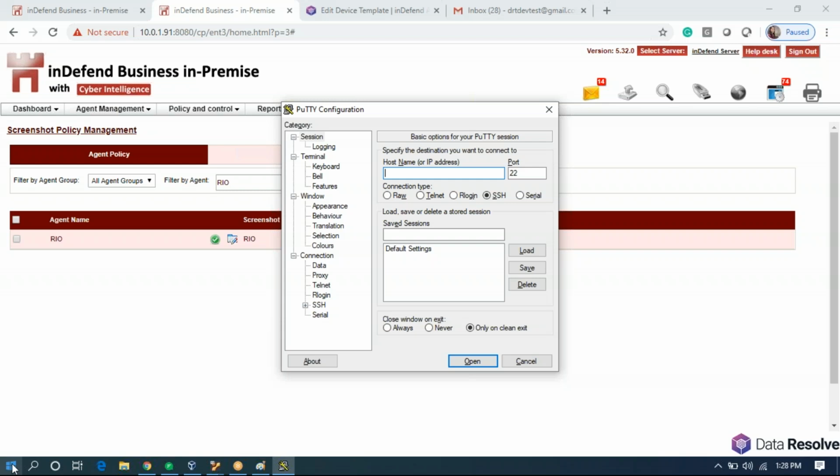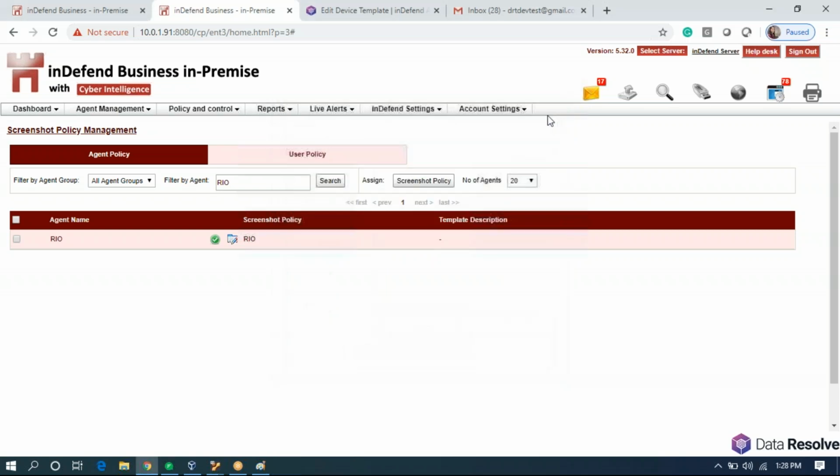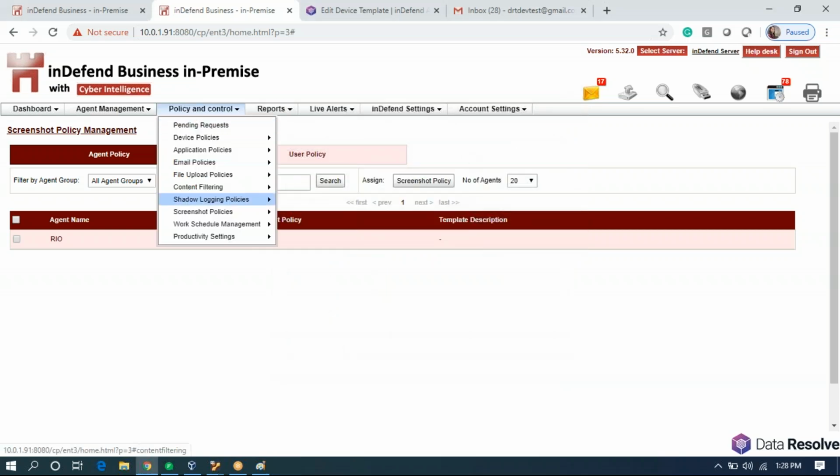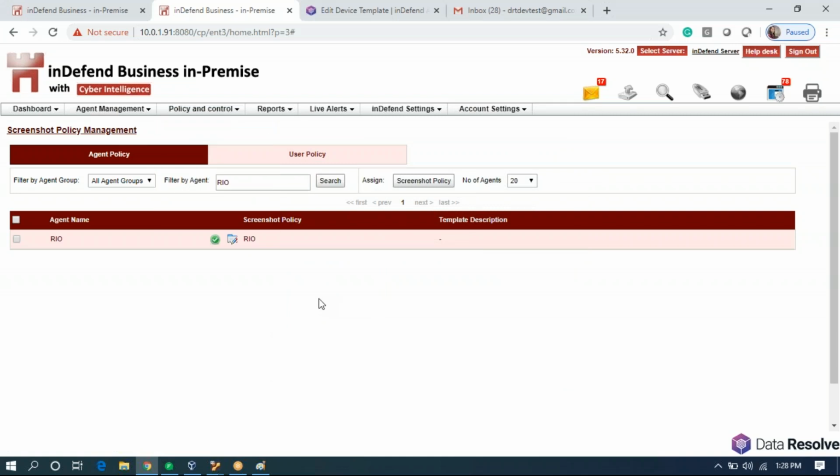And then comes policy and control, from where you can create policies to restrict certain activities. We'll move ahead now. So these were majorly the policies that Indefend has, the policy control part, from where you can restrict certain activities.